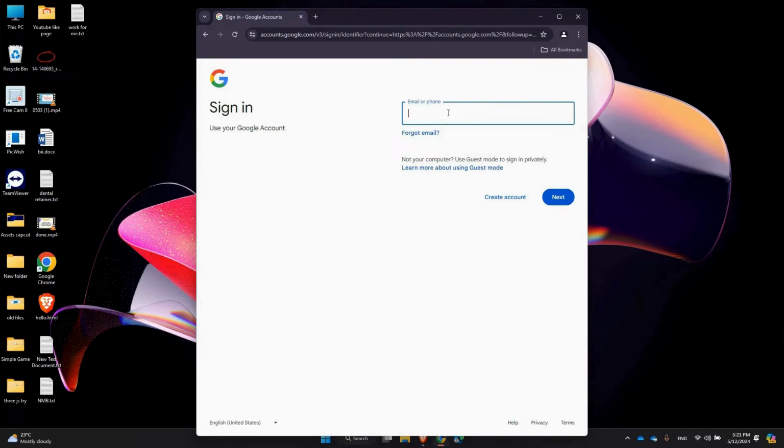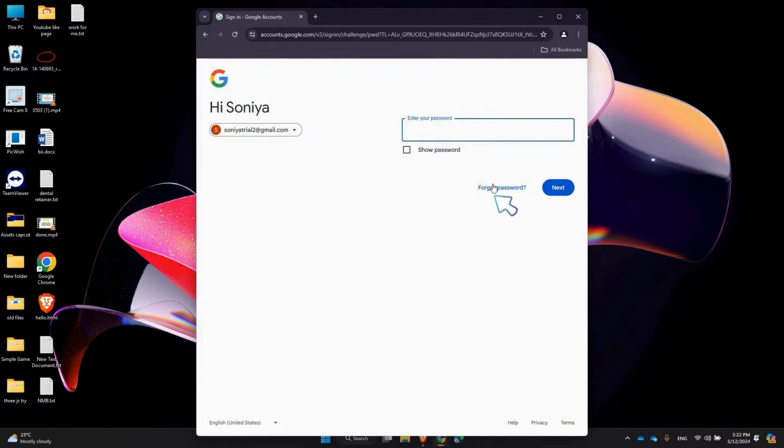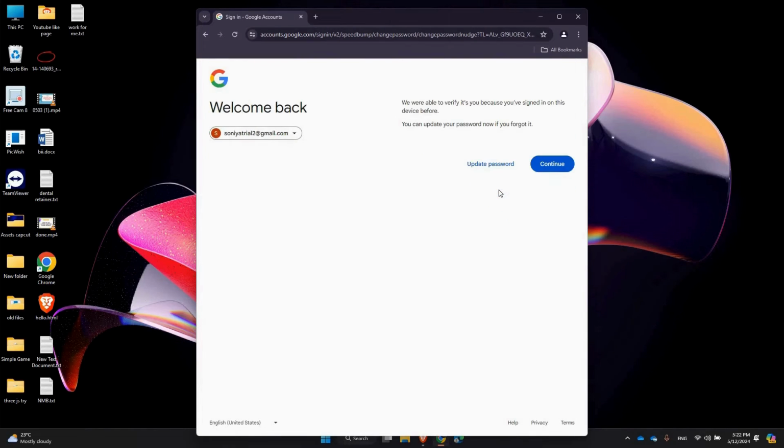So first we will write our email and next click on Forgot Password. On the account recovery page, enter the email address associated with your Gmail account and then click Next. Gmail will ask you to verify your identity to ensure account security. Depending on your account recovery options, you may need to provide your phone number, answer security questions, or use another email address. We'll just click on Continue.